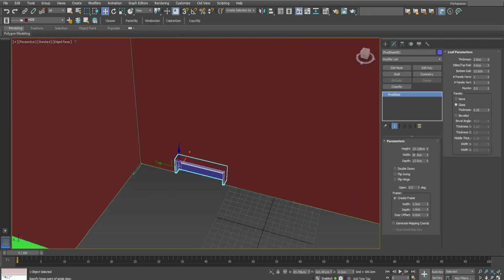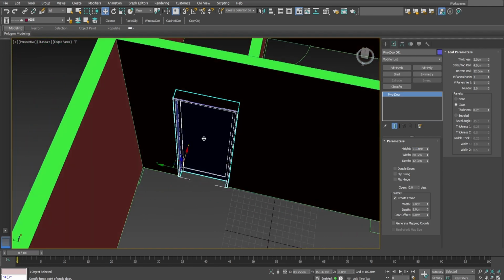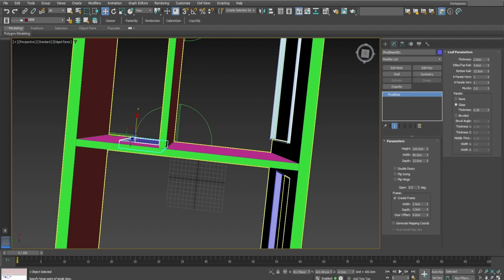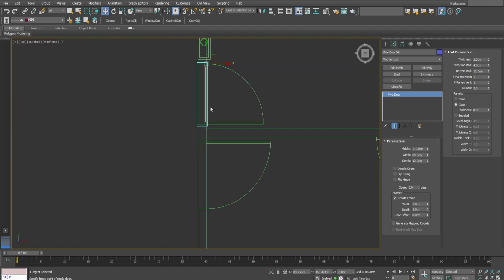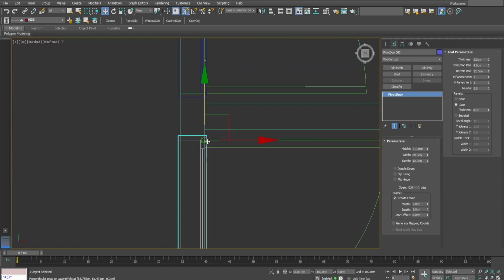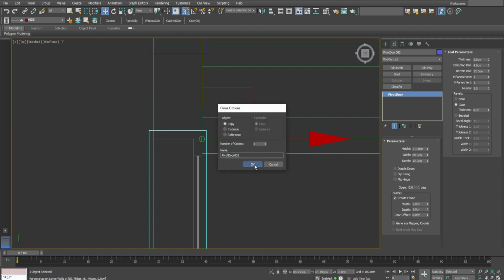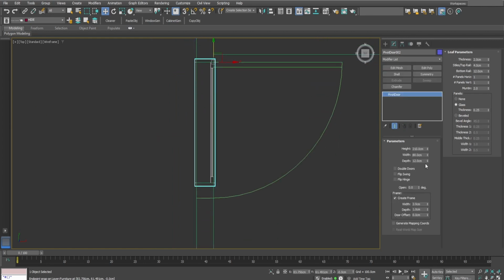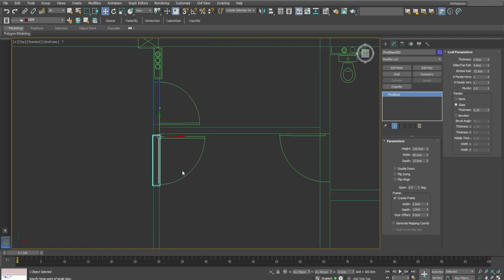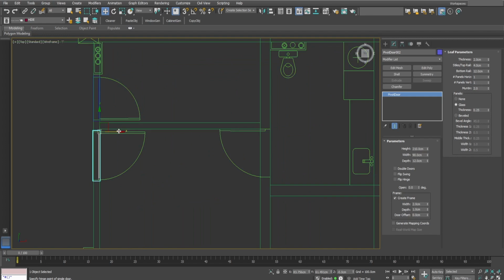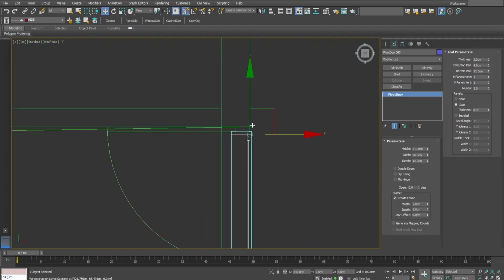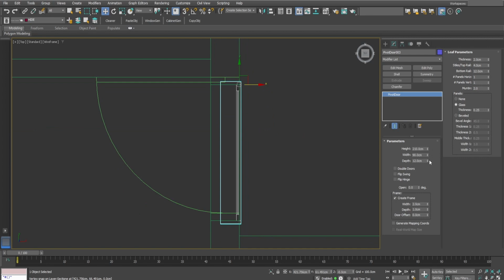Let's adjust the dimensions. The height will be 210 centimeters. And let's copy it here. Here the width is 90. And let's copy it to the other side. Here the depth should be bigger.